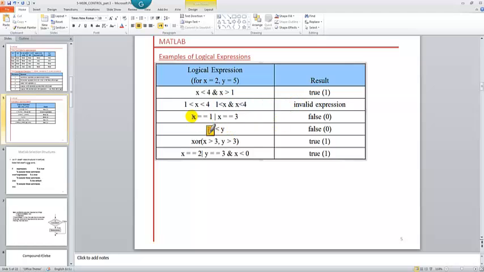Now we can evaluate this. Is x equal to 1? 2 equal to 1, false. 2 equal to 3, false. False or false, the result should be false.